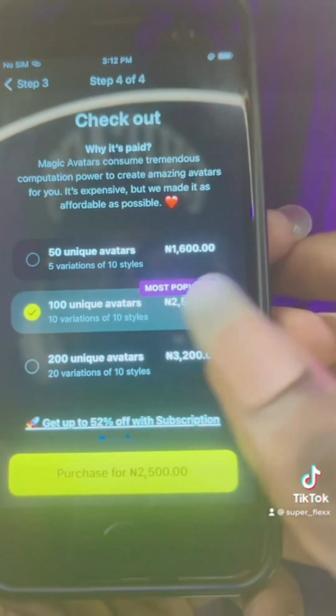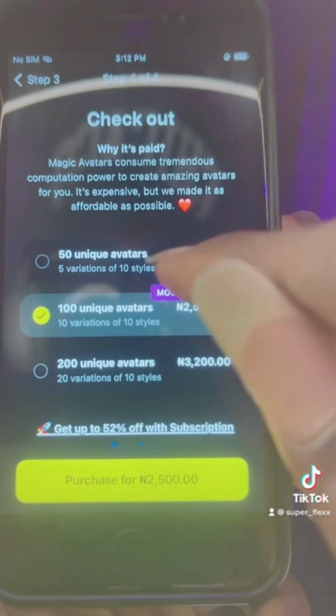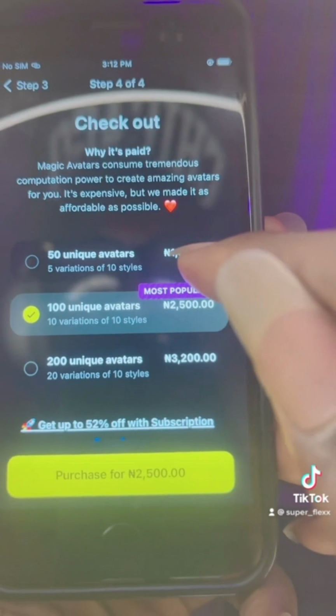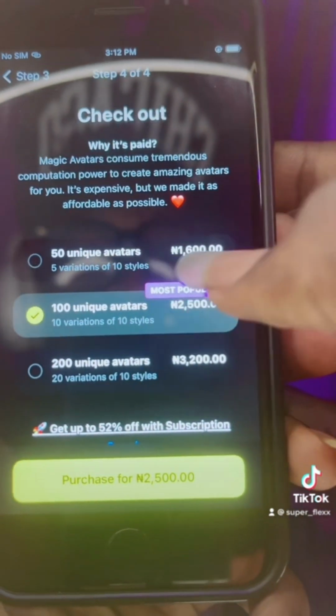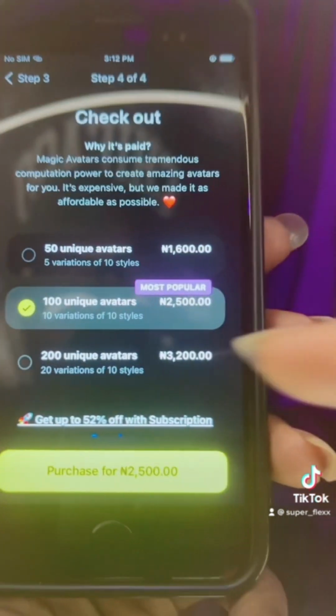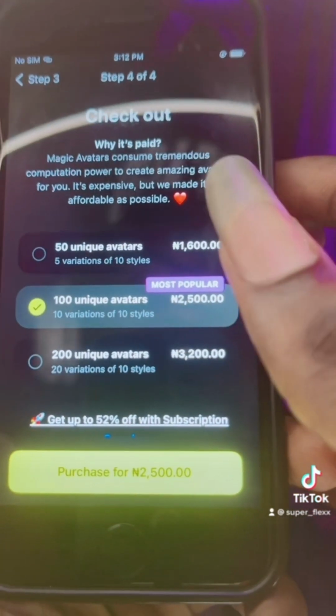So you see, okay, this is for Nigerians. It actually ranges from 1,600 to 3,200. If you're in the United States, it ranges from $4 to $8. So I guess this actually has more features, and it's the most popular one people use. You can just select this and then you purchase, and that's it. You get your final result.